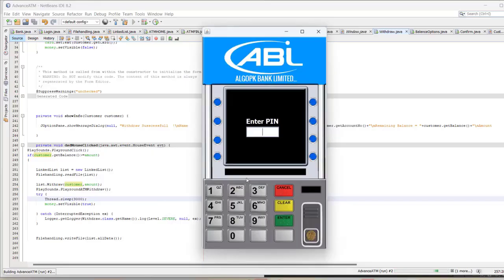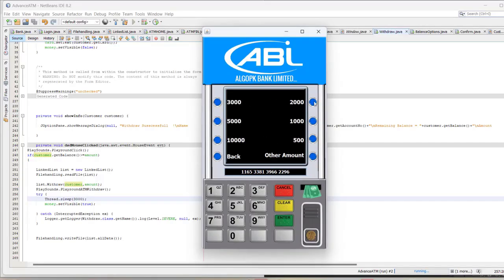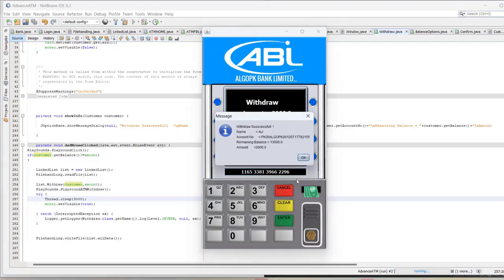Use ATM card and pin, which is 5157. Enter. Check balance. Now you can see 1000 is withdrawal. Okay, back, withdraw balance 2000. Okay, confirm. Now you can see it looks amazing, and when I click on this one, it displays a message, withdrawal successful.